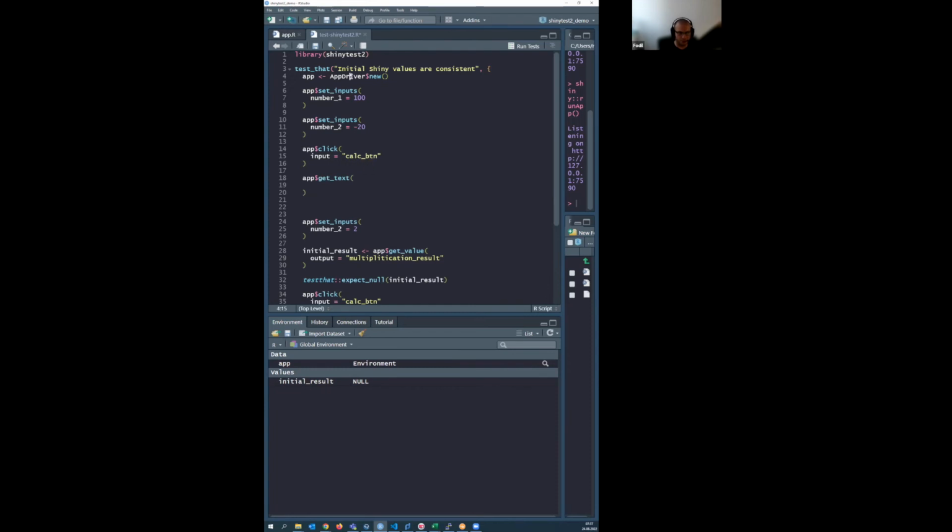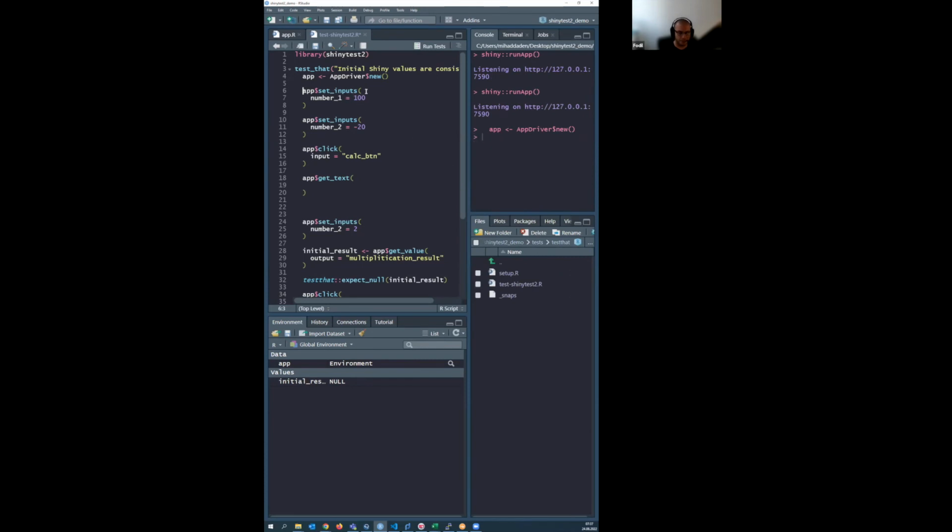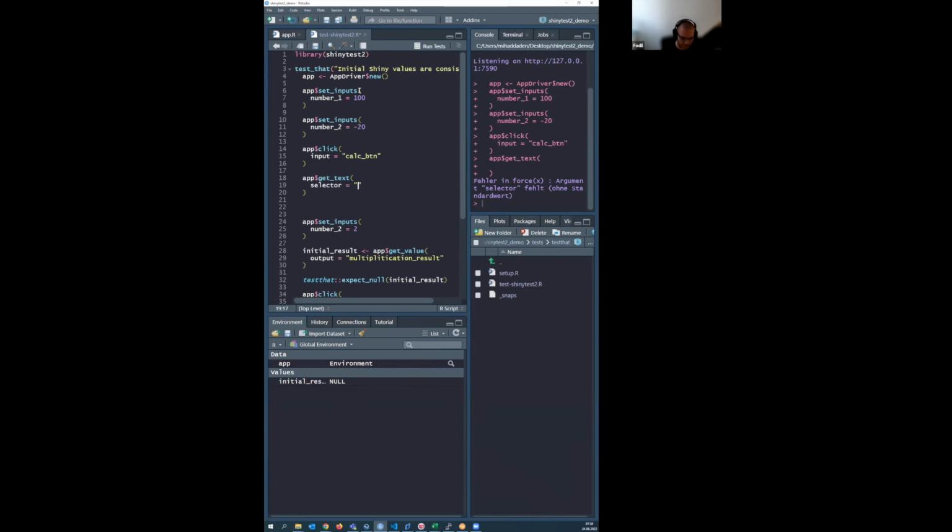So I will run this. So I will start my app again. Set my first value to 100, my second value to minus 20, click on the button, get the text to check. And I forgot the selector here. I need a selector, and this should be like a CSS selector, a web selector, right? It's a DOM selector. So here the ID should start with the hash because it's an ID, and my selector is like this, this output. This is my ID, and I get my value here.